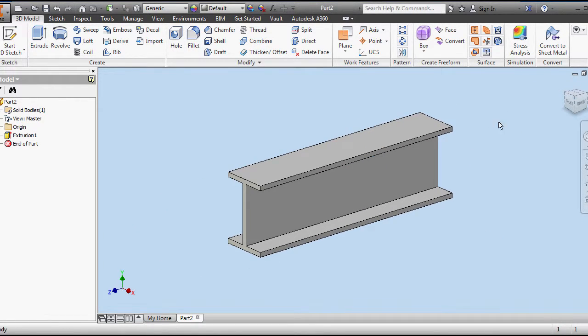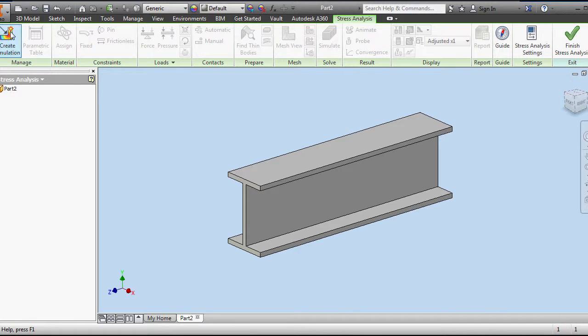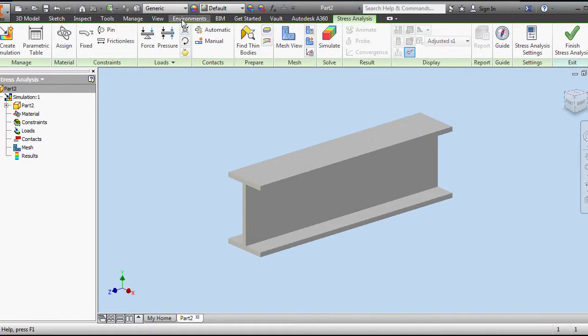Now we're going to do the stress analysis. Hitting the stress analysis tab. Just say OK for stress. I'm just going to go back to shaded.